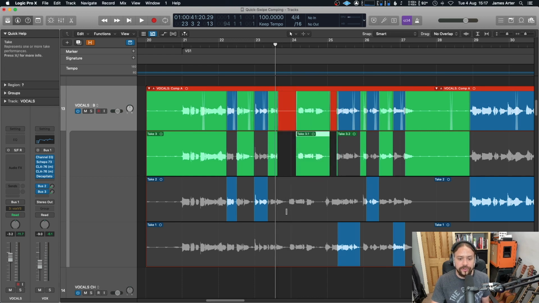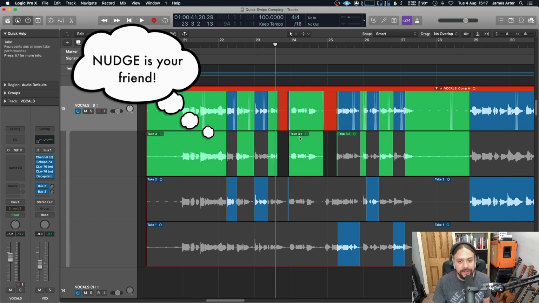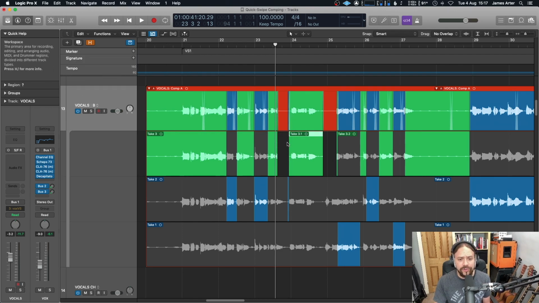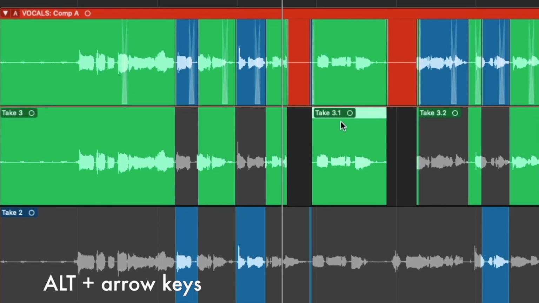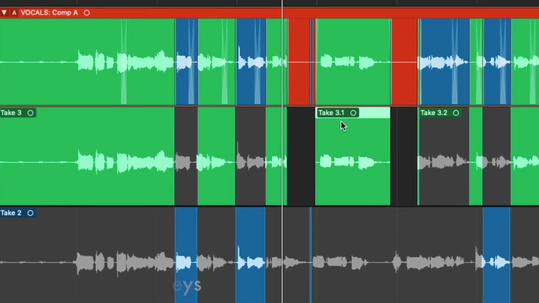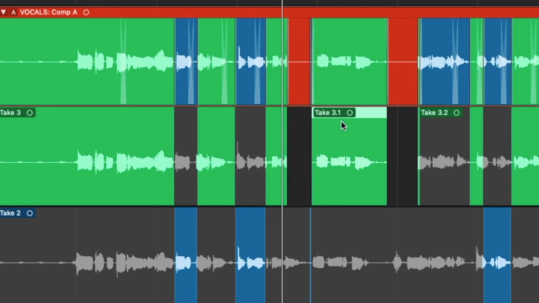If you now change it to go down to the quick swipe, you can do the comping just as you were doing it before. Let's go back to this part. I've just selected that region. I'm going to move it back a little bit more. One thing that can be super useful is using the nudge feature in this section. So, for example, the vocalist did it great, but they were just a little bit ahead of the beat maybe. Click on that region, and then you're going to press Alt and the arrow keys right and left, and it's going to nudge it.